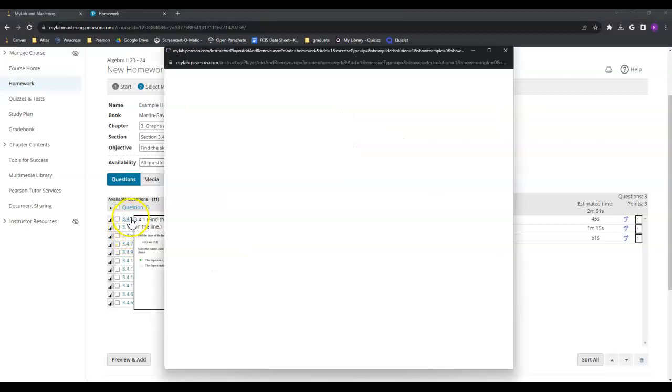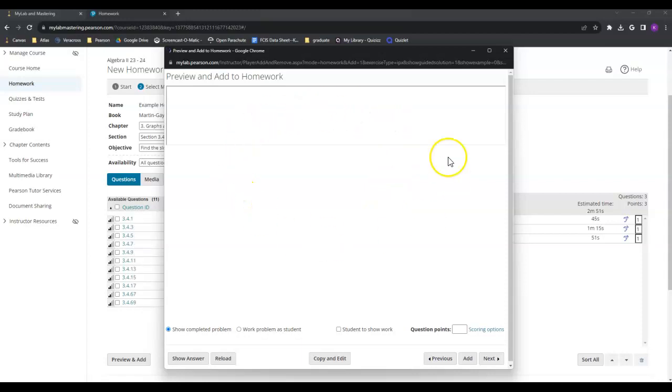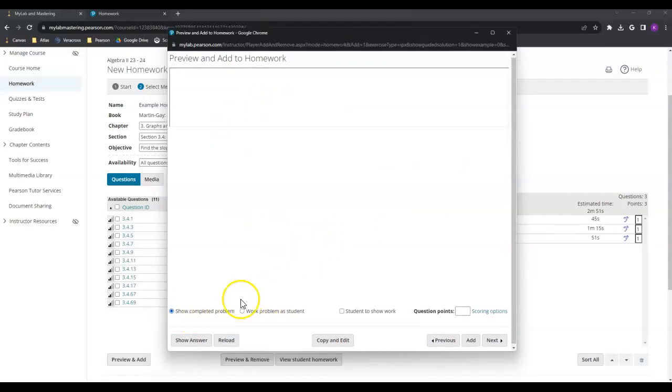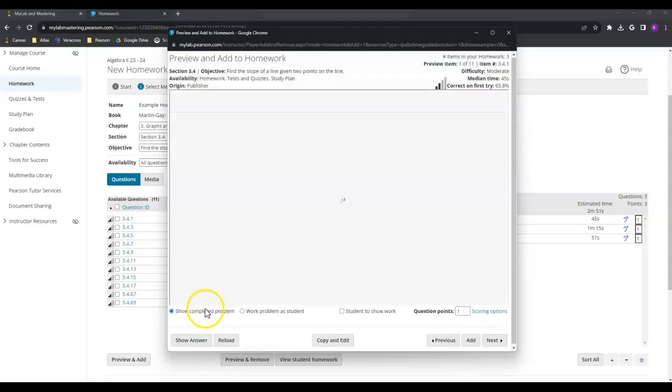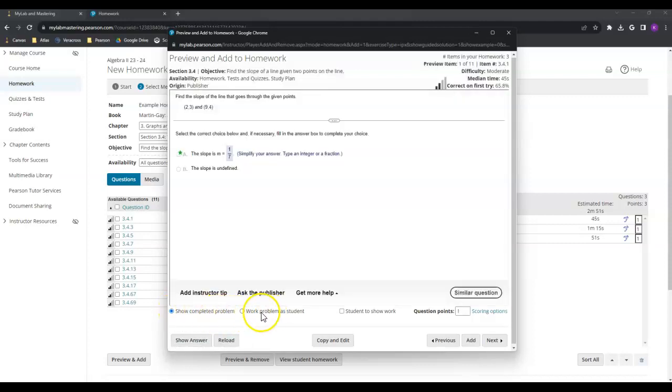So what you can also do is click on a question and it'll pull up what the student would see worked out. See right here, it says show completed problem, where you can say work problems to students. So it tells you here's what the question is, that's the stem, and this is where the answer is going to go. So the directions say select the correct choice, so they'll choose A or B. The correct one is A, and then they're going to fill in the blank and they'll see these directions. So they say, okay, yeah, I like this question. Let's go ahead and add that one.